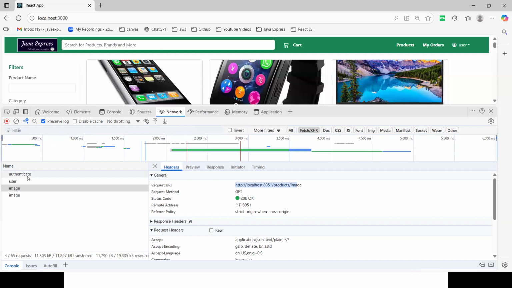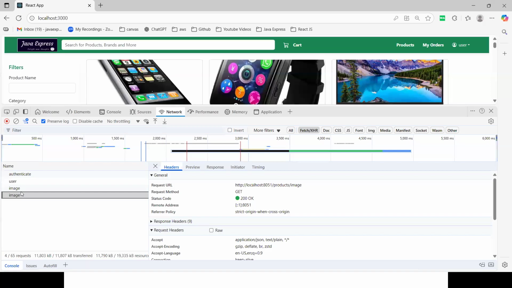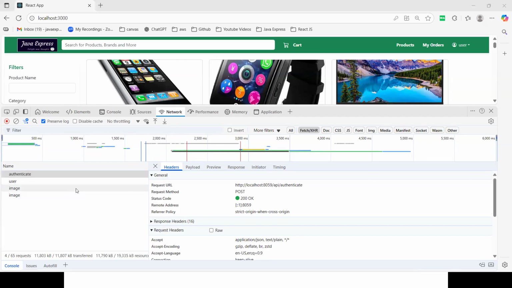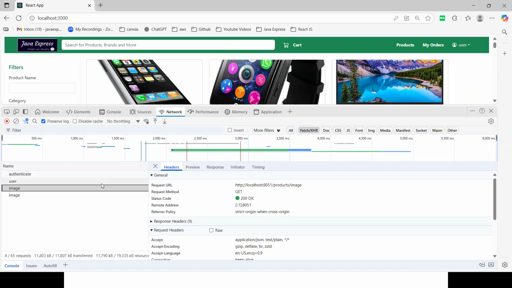But in the backend, I'm calling so many APIs. These APIs are nothing but REST APIs, RESTful web services. This is called backend development. Each API has a separate microservice. If you see here, username and password and product image, all these things we can do, this is a kind of user module. Am I correct or not?